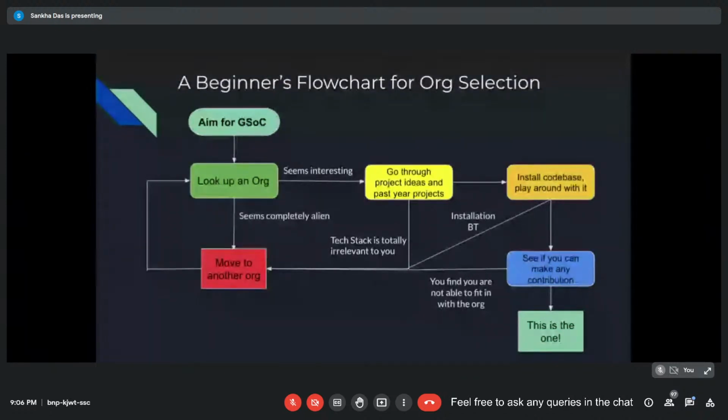And that is to install the code base and play around with it. The organization will have a GitHub account or a GitLab account, and they have many of their projects listed there. Install the projects' repositories, and try to study how the code looks. Are you able to make any sense out of the code? If required, please go through the documentation. If you're able to make some sense, well, that's a good sign.